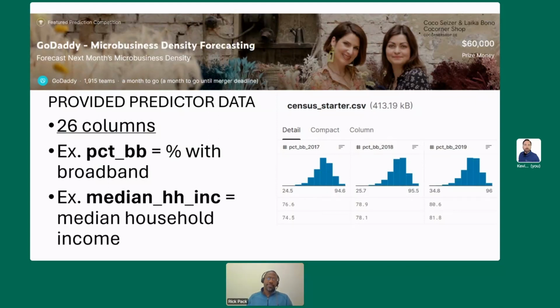GoDaddy, what are they exactly? A web hosting company, sponsored this competition to predict micro business densities in United States counties. Micro business density refers to the density of businesses with 10 individuals or less relative to the adult population.